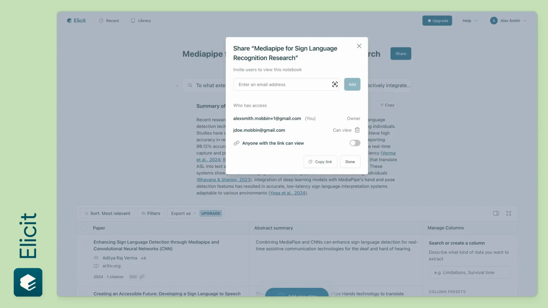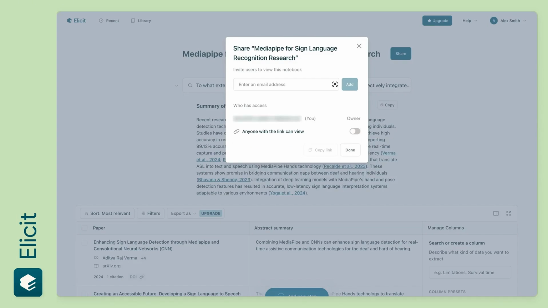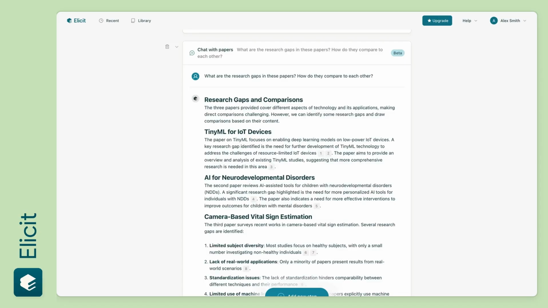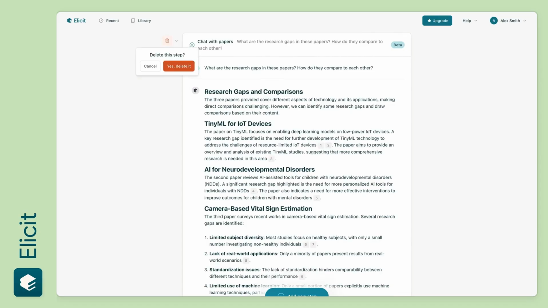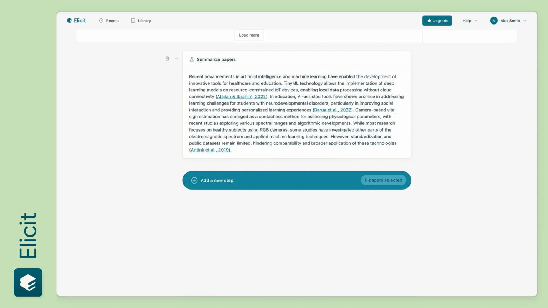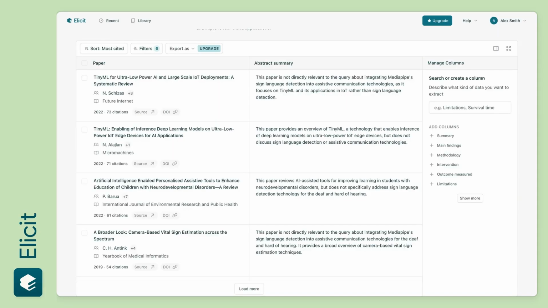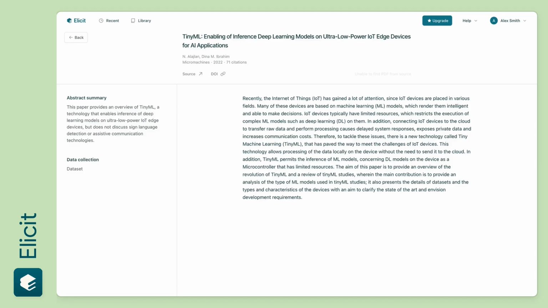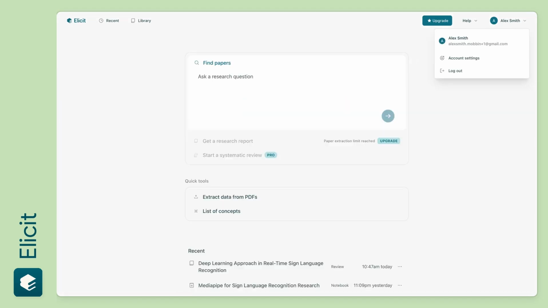Moving on to removing user access. Enable link sharing by toggling the switch. Now copy the link or click Done. Let's check out deleting a step. Delete a completed step. Confirm deletion. Step removed. Add a new one. Up next, deleting a paper notebook. Select the paper to view details. Then, explore the abstract and other information. Let's check out paper detail, notebook.